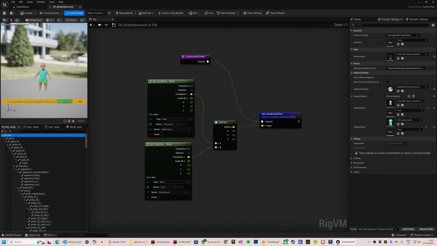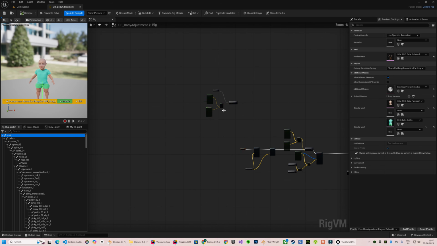We start with the construction event, which runs once when the rig is initialized. Here I am calculating the offset between the IK foot bone and the corresponding FK foot bone. I am using foot L since both feet share the same offset in this case, so it doesn't matter which foot you are using. The result is stored in a variable called initial foot offset.